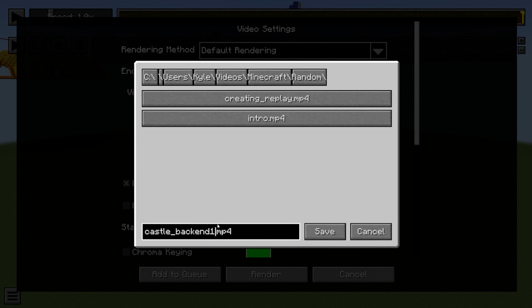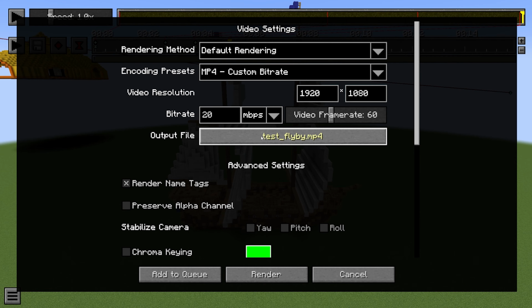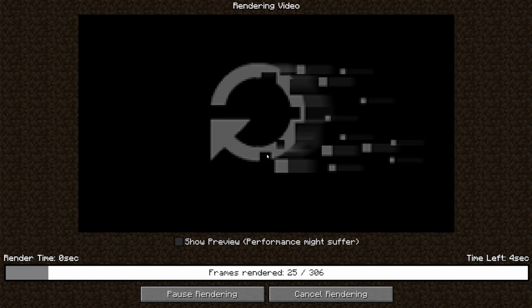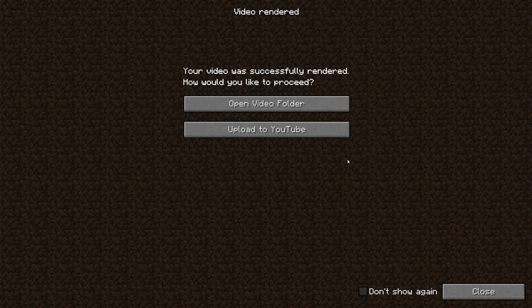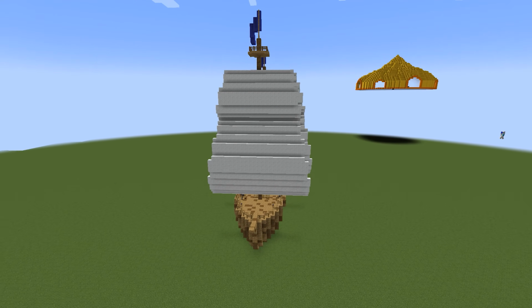And then you can name it whatever you want. So let's do test flyby again. Wow, if I can spell. Test flyby and hit save. You can see the output file is what it's going to be named, and if we hit render, it will start rendering the file, and since it's really short, it's going to go by very quickly. The longer it is, the longer it's going to take, because the more frames it has. And there we go. It's done, and now, let's see the output replay it has for us.